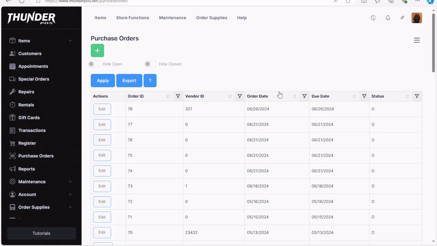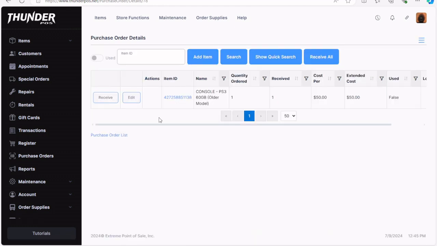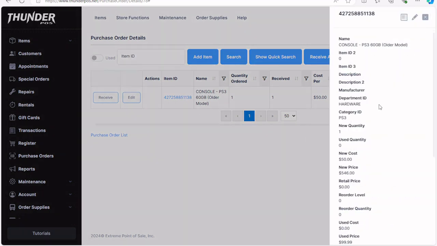One other thing I do want to show here, and we're going to do this through a purchase order, but it's common throughout the software. Anytime you see that an item ID or a customer ID is a link, most likely you can click it. So for example, in this purchase order, we can see this item ID. If you click it here, you'll get the details along the right-hand side. And this also happens with customers.